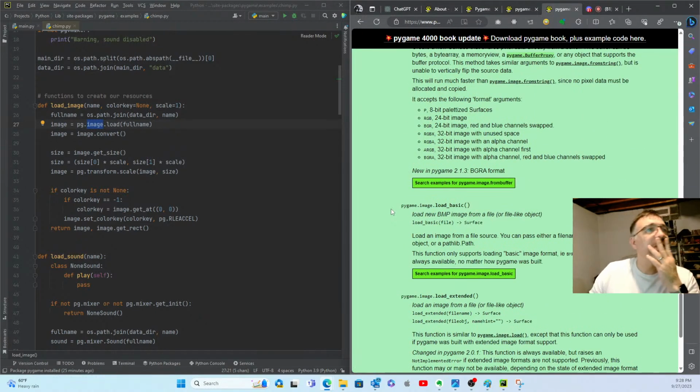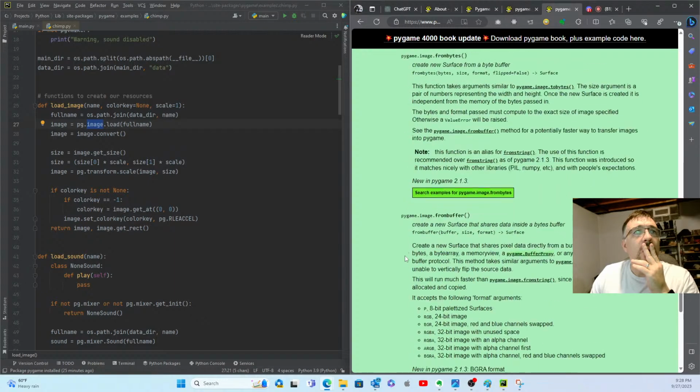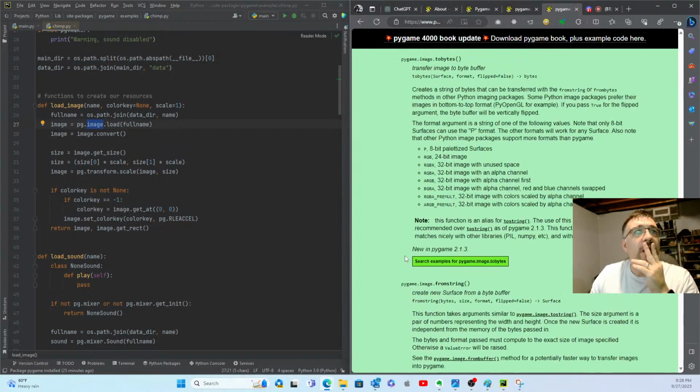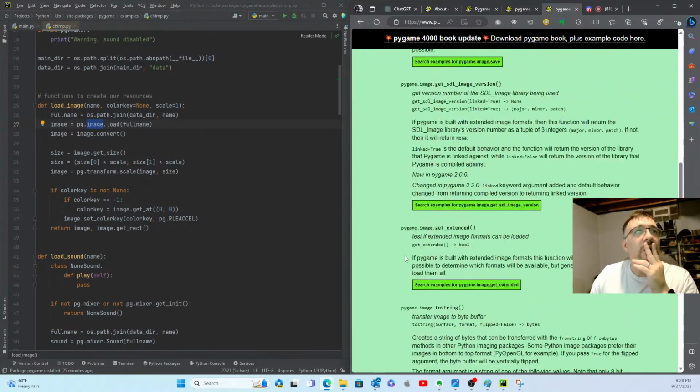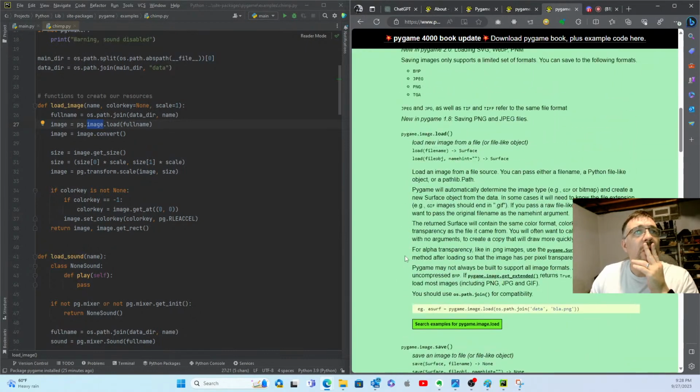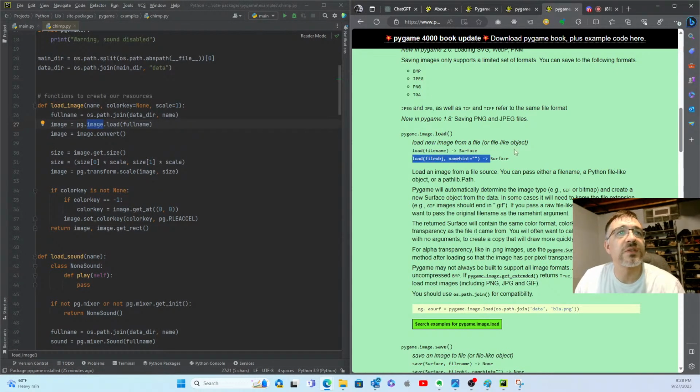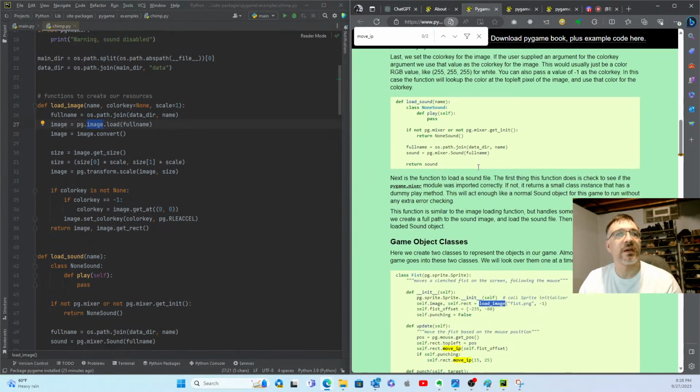Load basic, load extended. It's just called load. Is there a from bytes, from string, to bytes? Load, there we go. Loads a new image and gives us a surface. And the surface gives us surface.rect, which returns a rectangle, and the rectangle does the subsequent inflate. Okay.